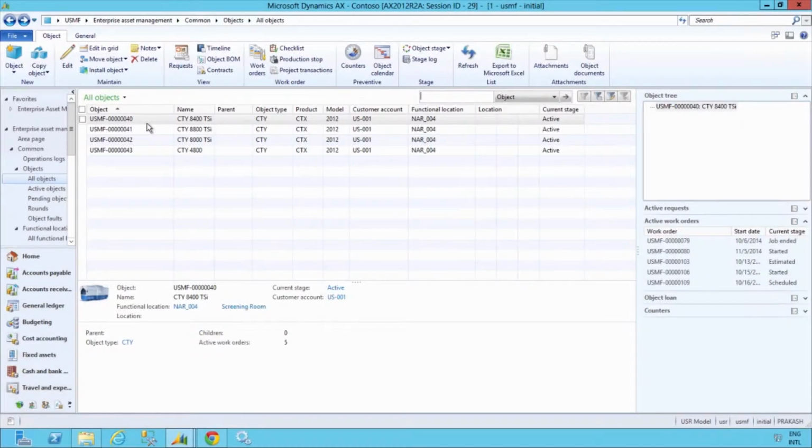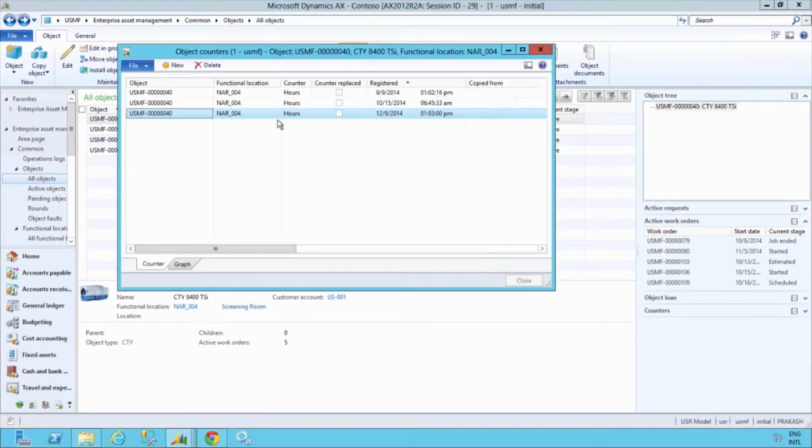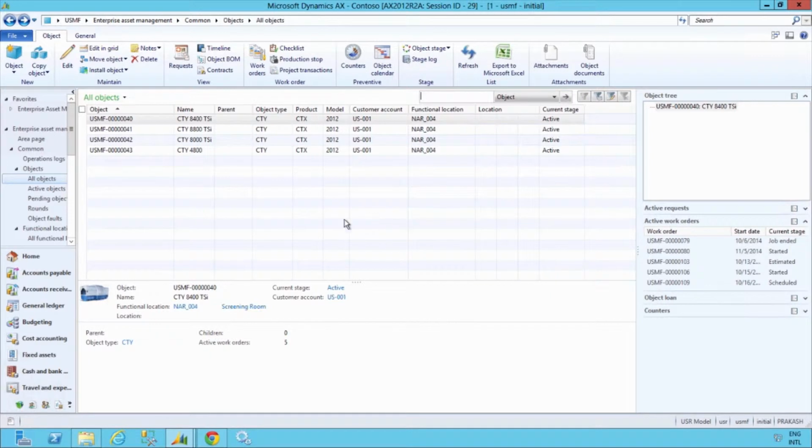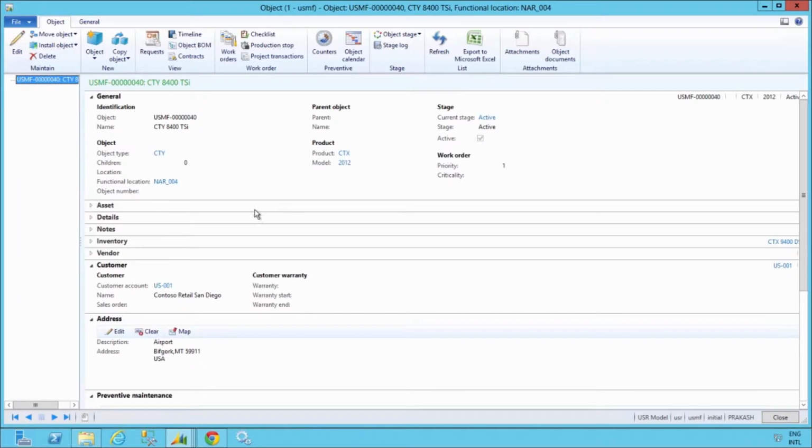Okay, so let's go into AX again, and we'll look at Preventative Maintenance. So here is my detection device. Based on the counters, we can actually create maintenance schedules. So in this case, hours counters are entered, the different values. Based on that, we calculate the maintenance schedules. Now let's go to a little bit more detail.